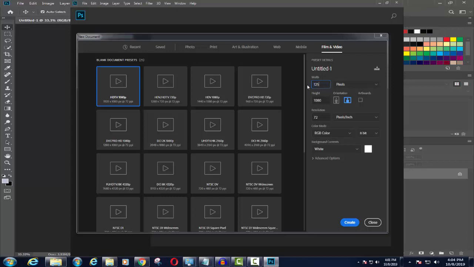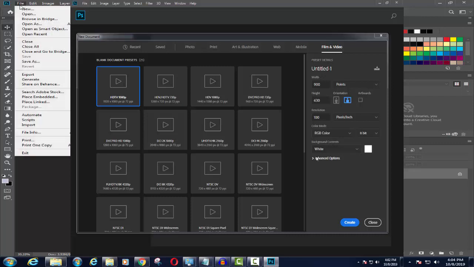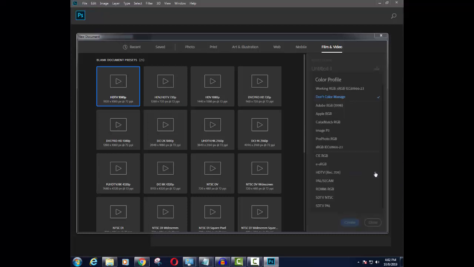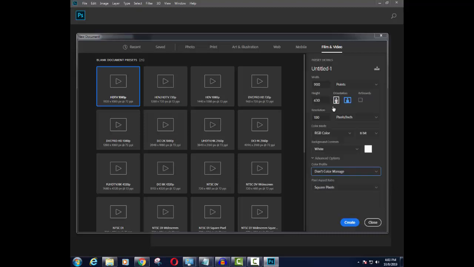Color mode. Specify a color mode for the document. Changing the color mode converts the default components of the selected new document profile to a new color mode. Resolution. Specify the fineness of detail in a bitmap image, measured in pixels per inch or pixels per centimeter. Background contents. Specify your background color for the document. To specify the following extra options, click Advanced Options.